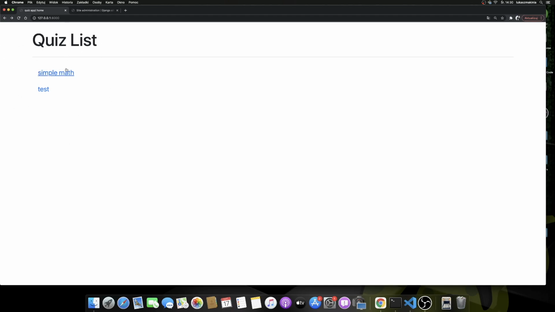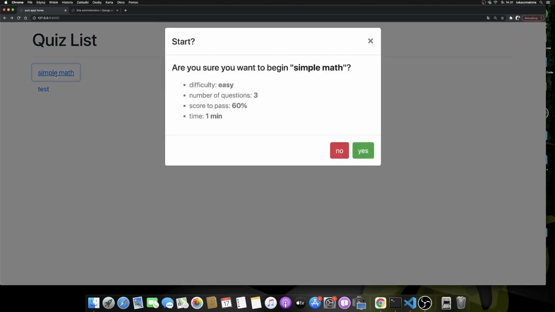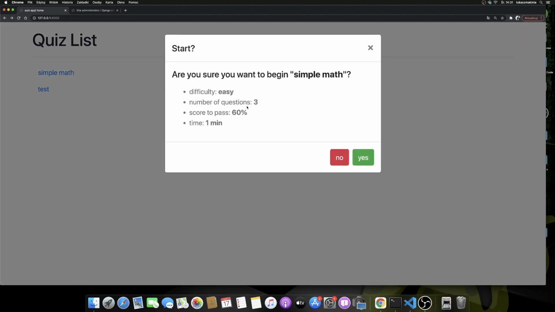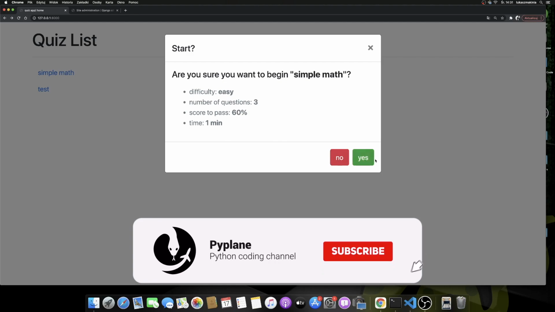We have our quiz list ready, and currently we have two quizzes available, Simple Math and Test. Once we decide to press on a particular quiz, we should see a modal with the details regarding this particular quiz. So over here we have difficulty easy, number of questions 3, score to pass 60%, and time 1 minute. And we can either take it or not.